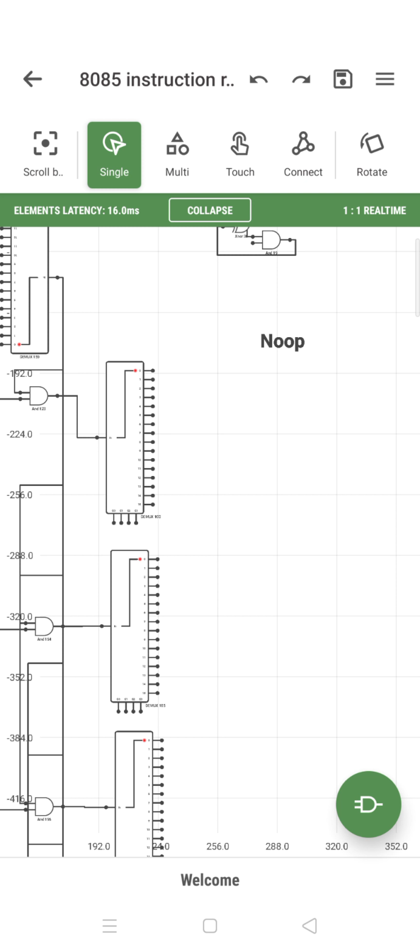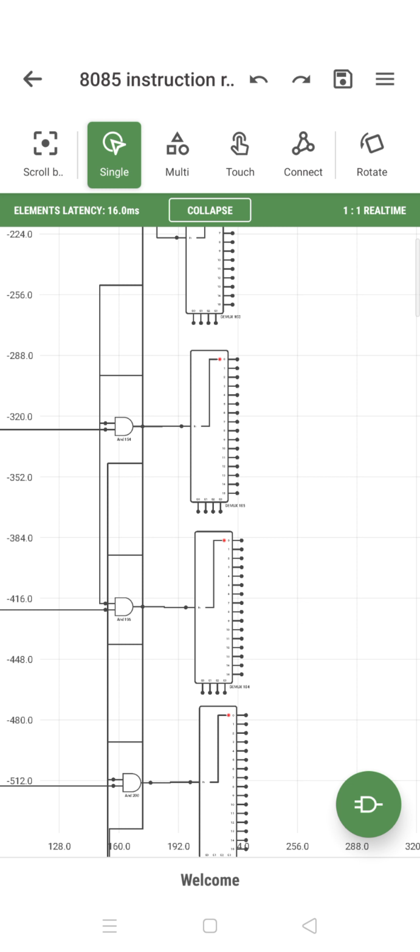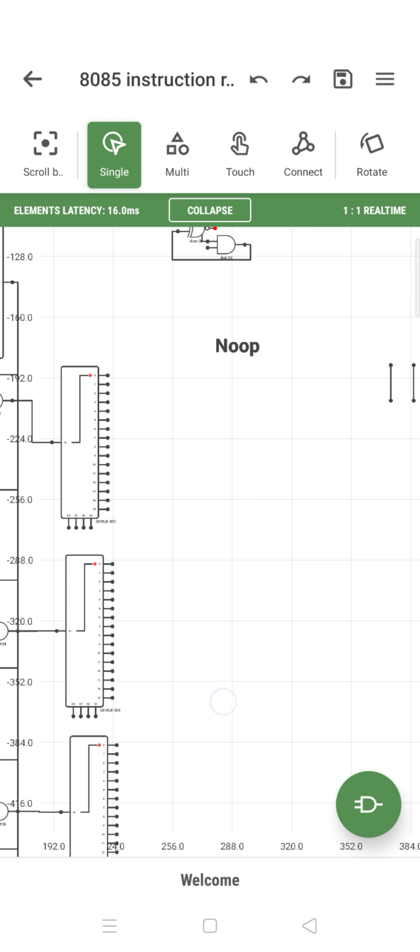For the first operation, no operation. The second one is write operation. The third one is a read operation. Those 8-bit registers are available. This is the bus control which is given here. Each instruction is an 8-bit register kind of element, and these 8-bit registers are no operation.